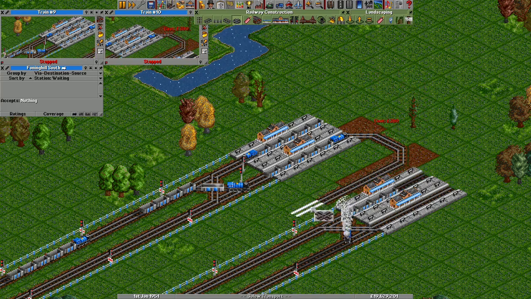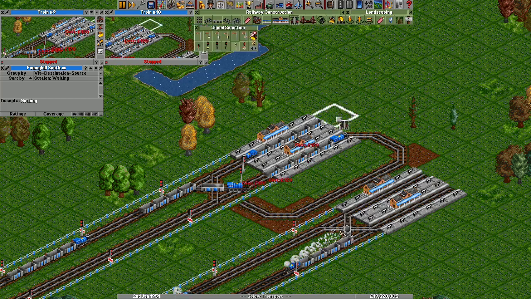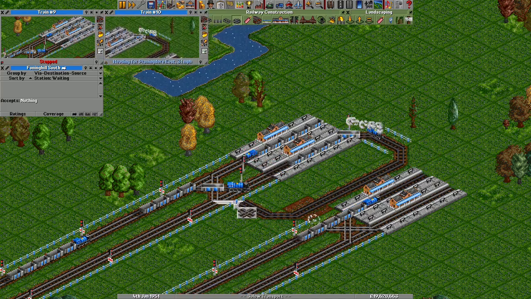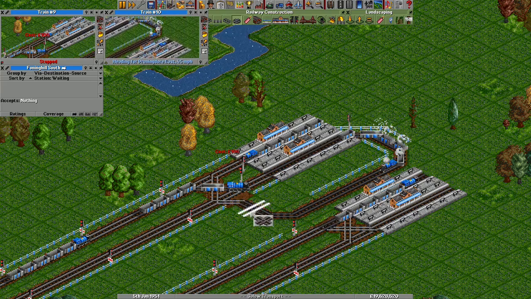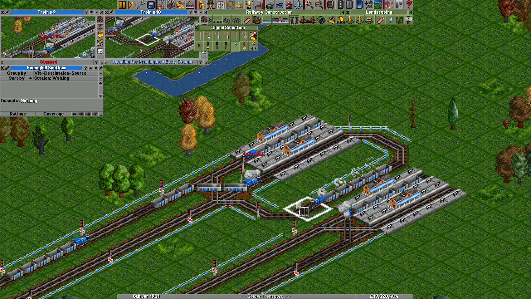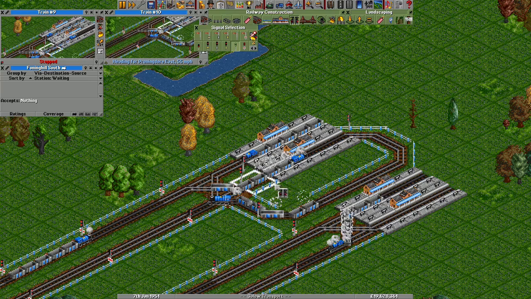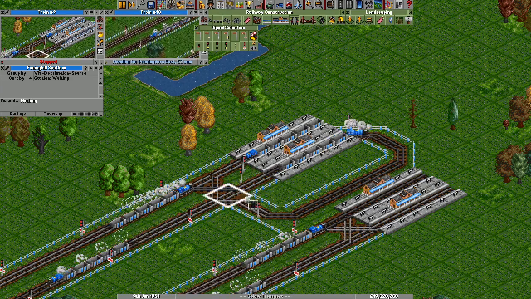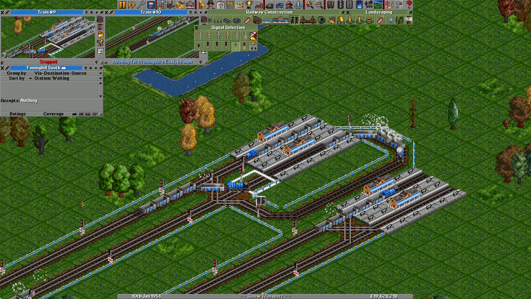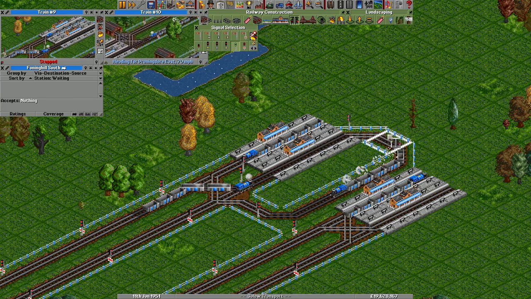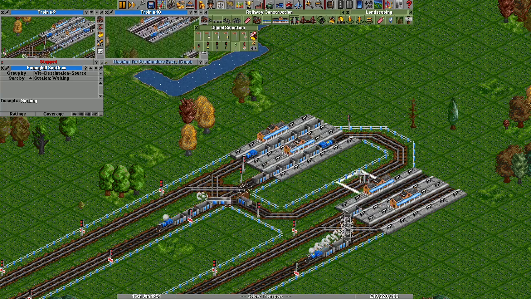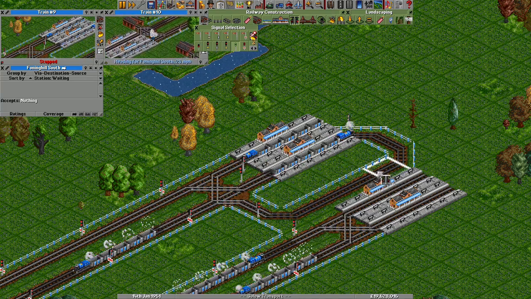Something else that we can do to resolve this deadlock. So I'm just going to put some track round here. Then I'm going to set this going. Now, I do have the setting enabled in this game, which allows trains to reverse at stations. But because this has a penalty for going through that in the reverse direction, this train will always prefer to go round the long way rather than turn around.